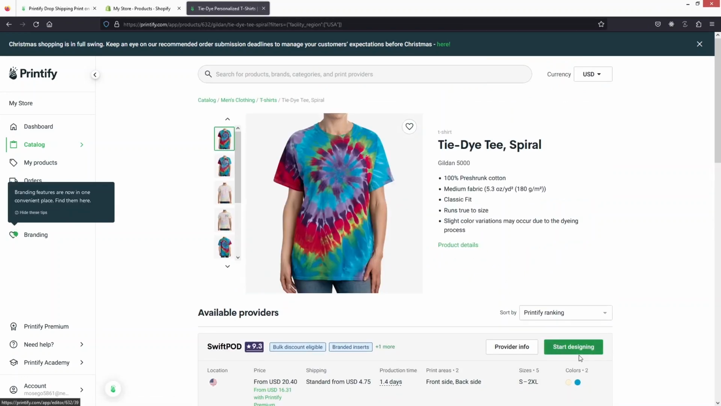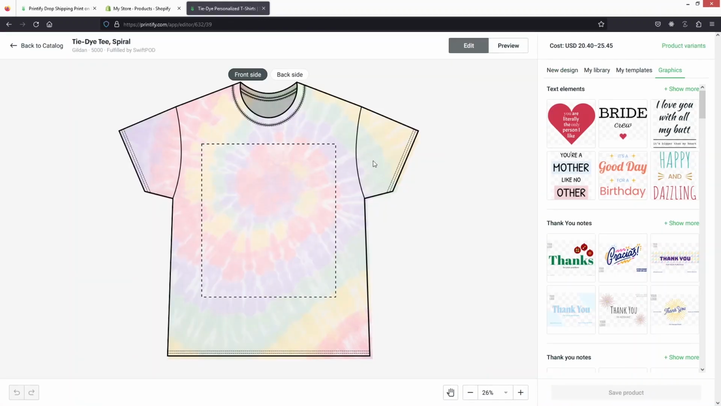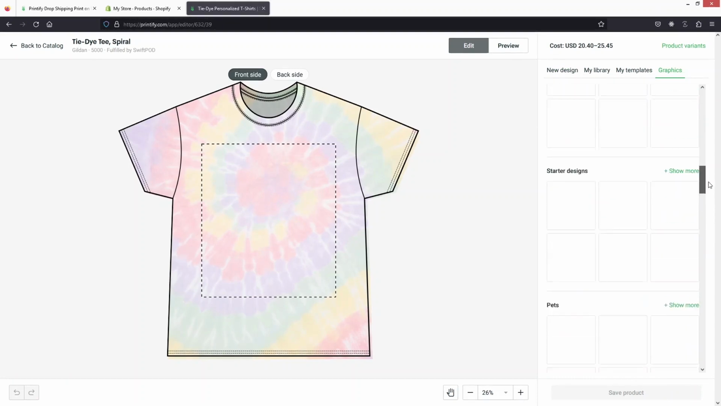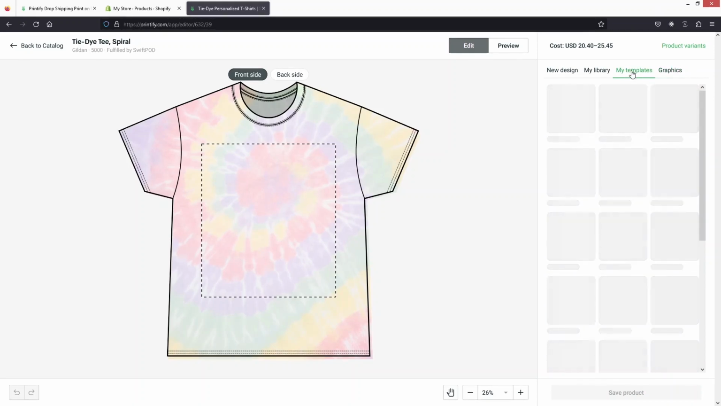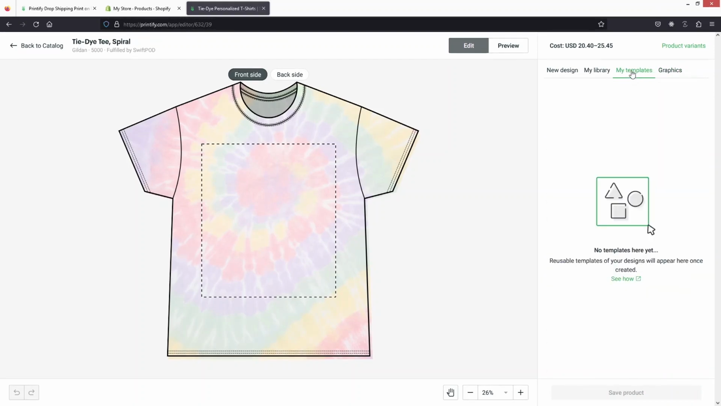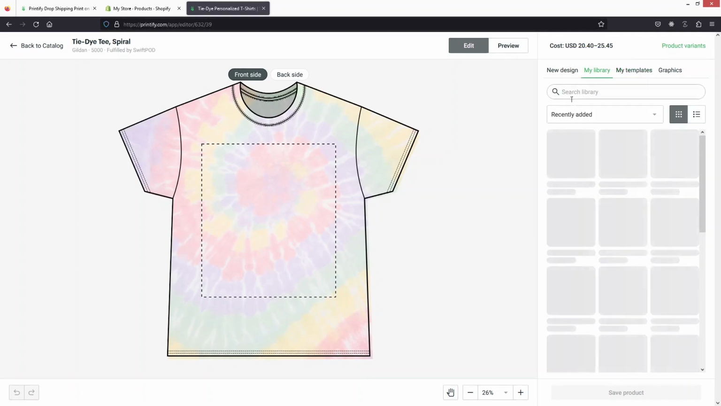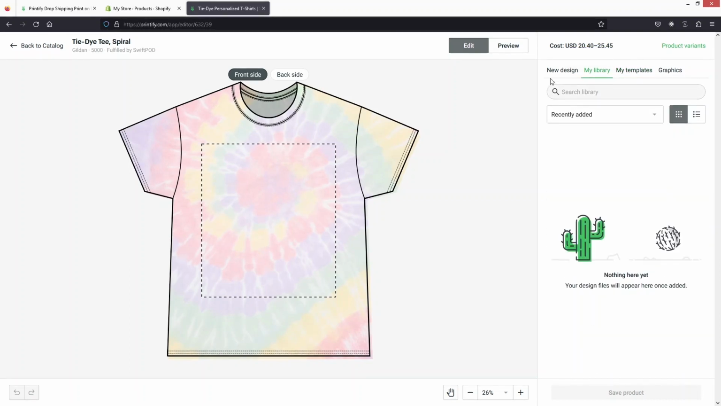Now let's click on start designing. From here you can see we have the graphics. If you want to use the graphics that are available on Printify, you can simply use them from here. And we also have my templates, so if you have your own templates, you can simply select them as well. And we also have my library, which would be empty right now, and in the last we would have new design.